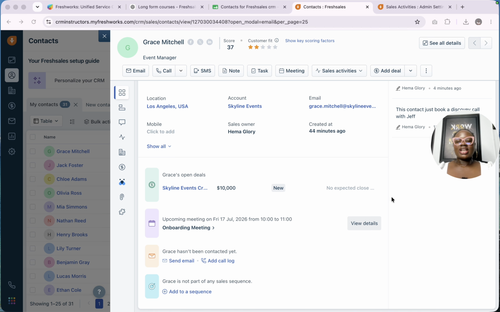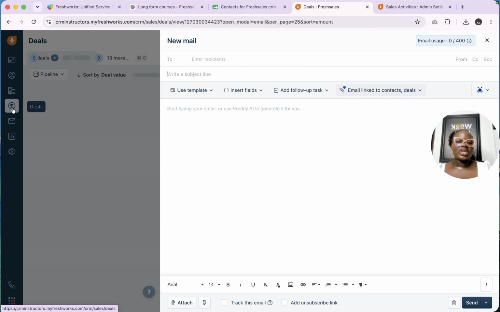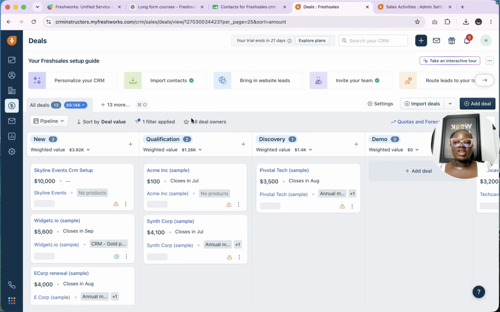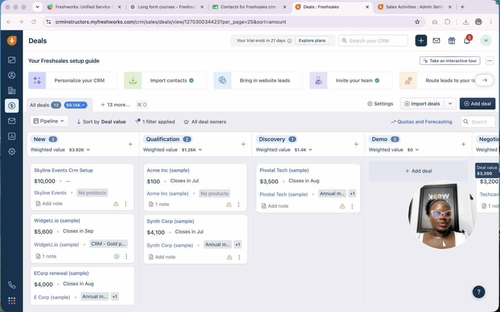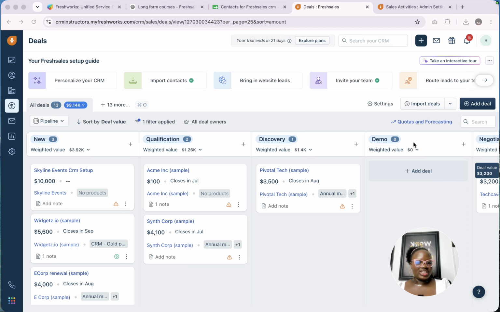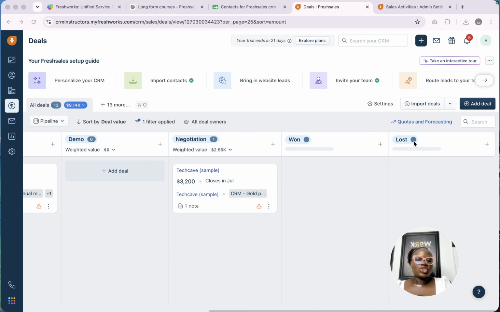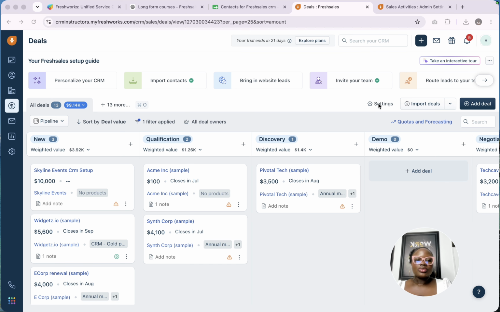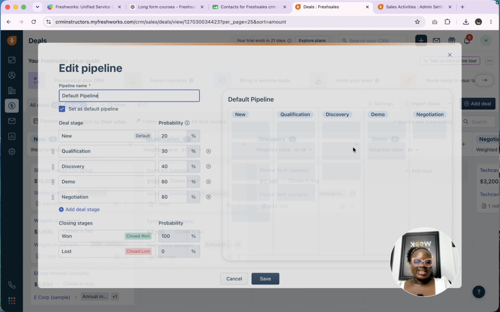So another thing we can do inside of this place is that if you go over to the deals, we can see all of the deals that we currently have inside of our organization. And these stages of the deals are called the sales pipeline. Remember that the sales pipeline is just helping us to track the different sales processes that we currently have inside of our organization. So let's say, for instance, you do not like this sales pipeline that you have in here, and you want to create a new sales pipeline. You are going to go to your settings here, and you can edit this pipeline.